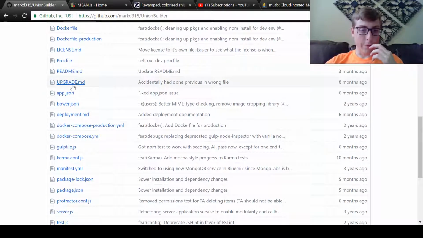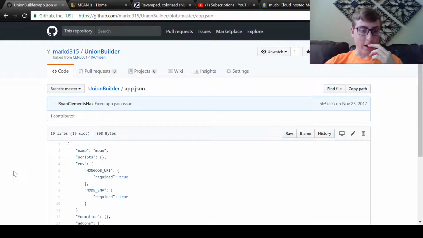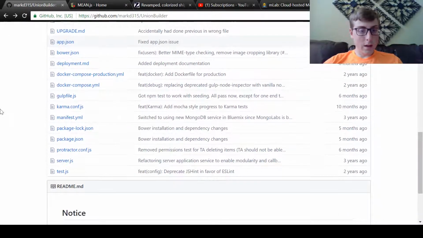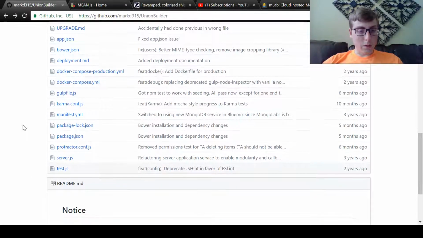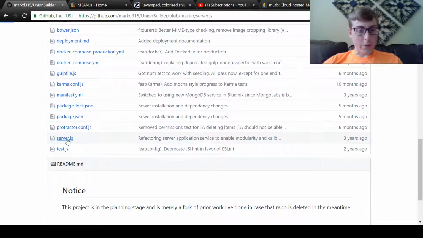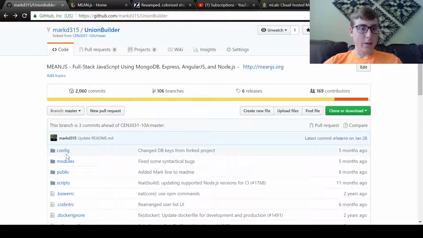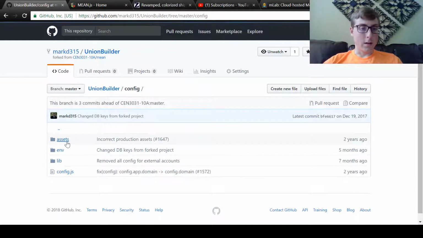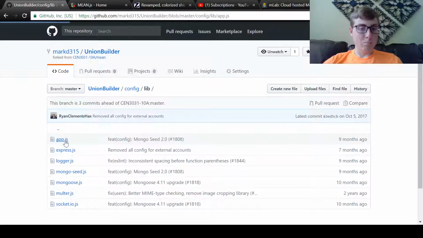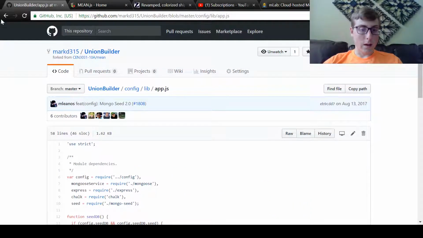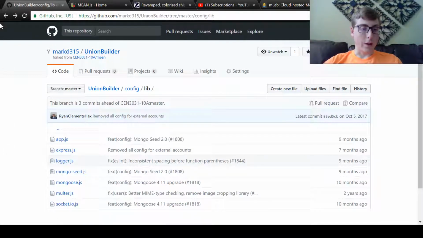So there's all this stuff for configuration. app.json I believe has some dependency stuff, like here's the build pack or whatever. It's got deployment information. Server.js, this is again the file that ends up getting run. It just does app.start. It requires config lib app, right? So what is that? If we go in config lib, it uses the server.start thing, and it invokes a bunch of other stuff.